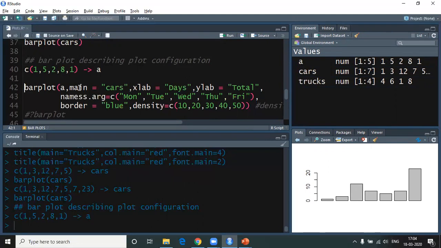So I'm giving the title to be cars, I'm giving my X label to be days, I'm giving my Y label to be total, and I am giving the names argument, which would be Monday, Tuesday, Wednesday, and just naming them. All right, I'm giving the borders to be blue, and each of them should be having the respective densities that you're able to see here.